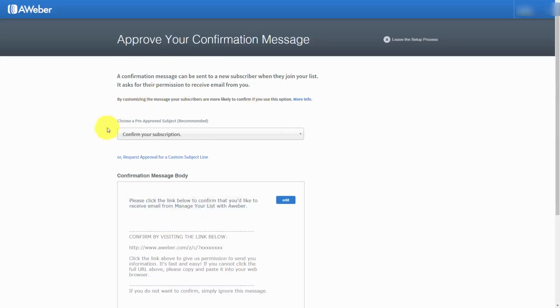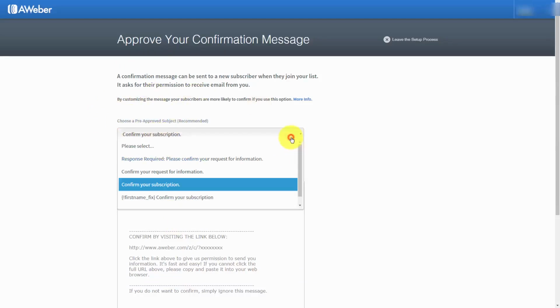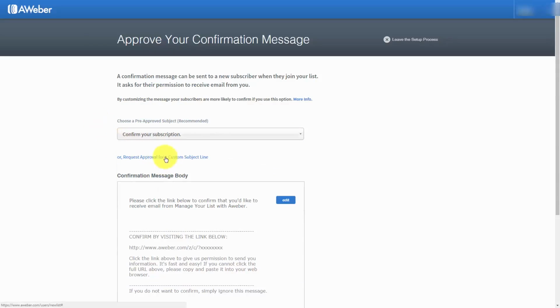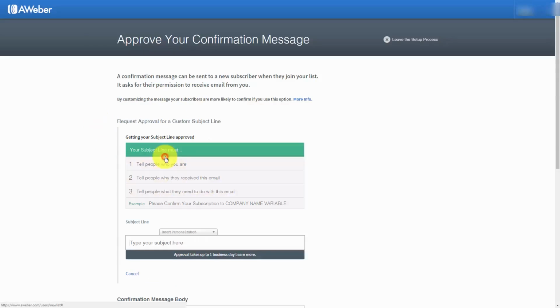Now, Aweber has certain pre-approved subject lines, and you can use any of these subject lines that you feel is going to be most appropriate. Now, they will allow you to request approval for a custom subject line. Once you actually write the subject line in, Aweber will take time to approve it. In the meanwhile, what they'll use is one of the default subject lines that are at the top when you first sign in.